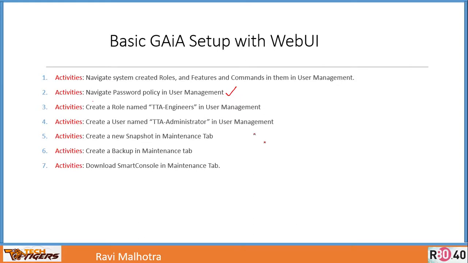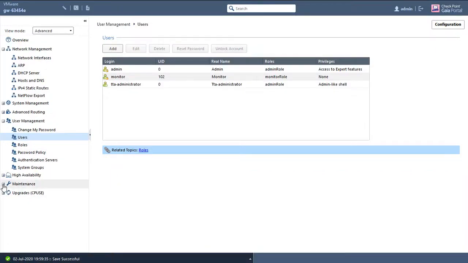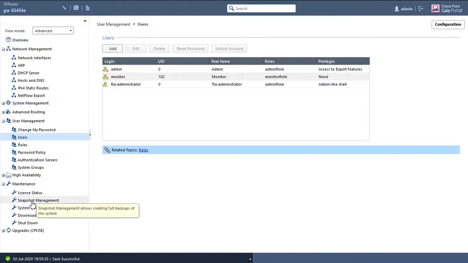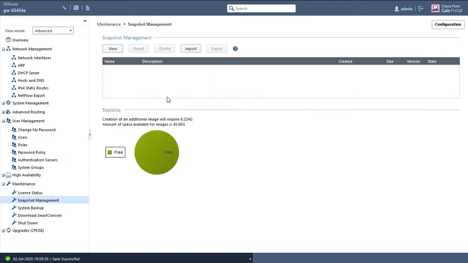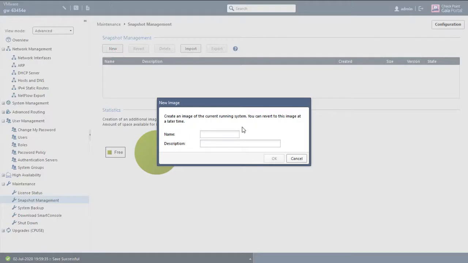This exercise is done. Other is to create a new snapshot in the maintenance tab, and create a backup in the maintenance tab. Let us go to the maintenance over here. A snapshot will not make much sense now because not many changes have been done, but let's say snapshot July first week 2020.